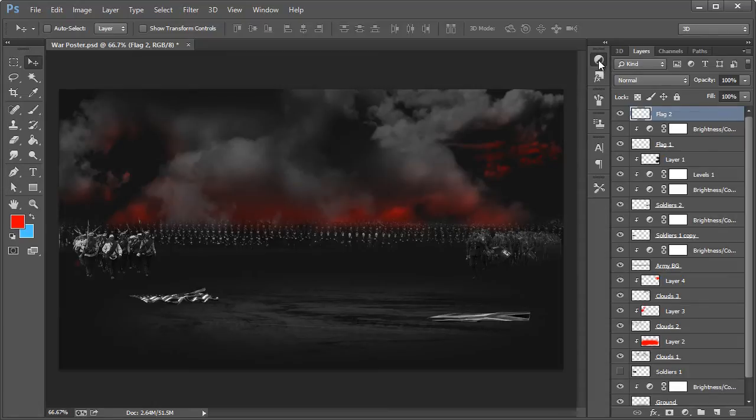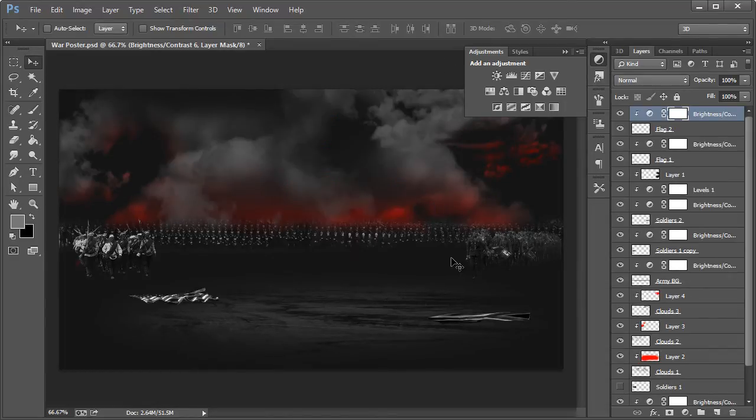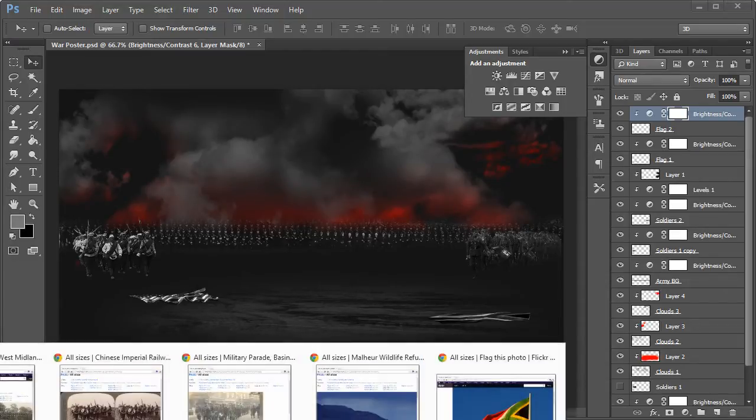We will give it an adjustment layer. Right around there looks pretty good. All right, and we'll continue on with our third flag, which is, let me find it.